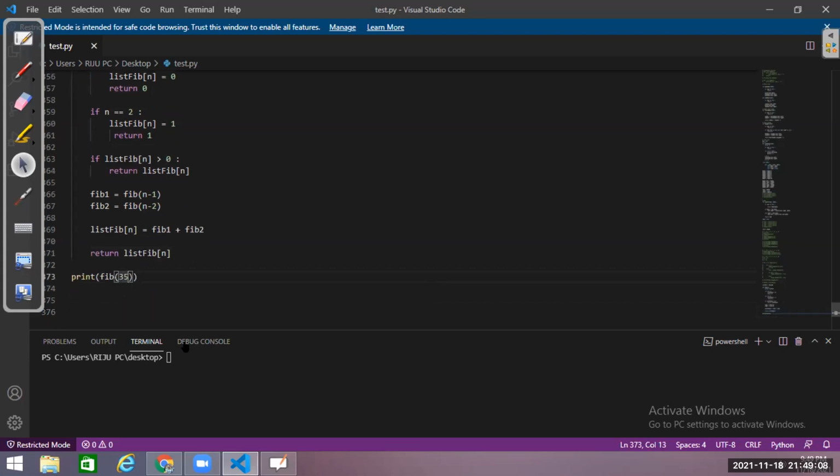And now let me calculate the 35th Fibonacci. Let me calculate the 20th Fibonacci also. And let me calculate the 35th Fibonacci also. And along with it, let me calculate the 95th Fibonacci. Okay. And let us see whether we are getting some good results or not after doing this.